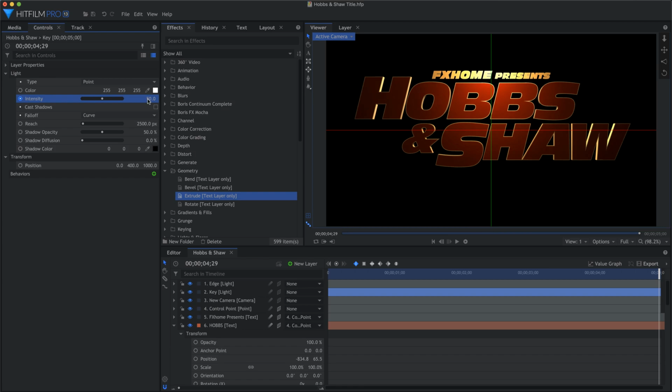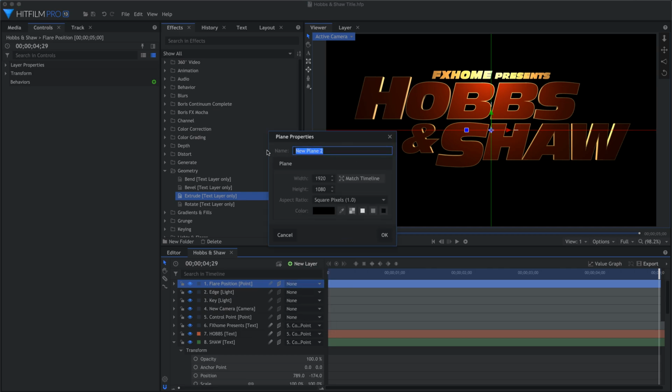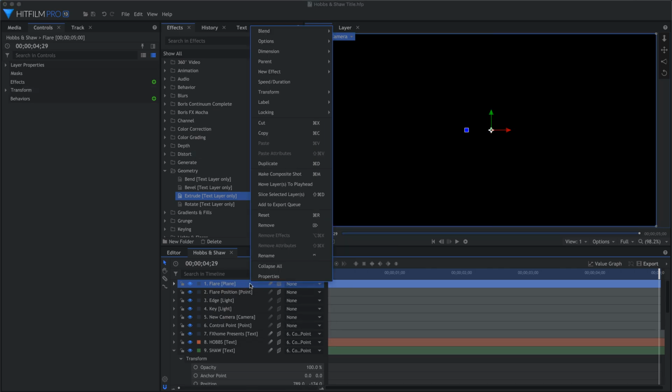Our final component is the light flare. We need 2 new layers for this. First, a 3D point layer to control the flare's position, and second, a black plane layer with its blend mode set to add to hold the flare effect.